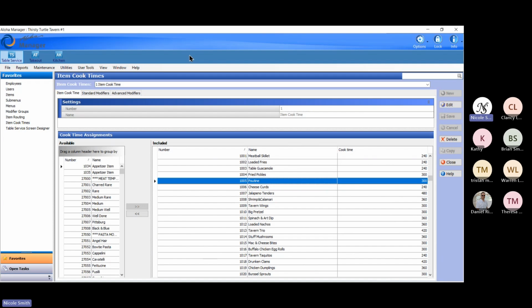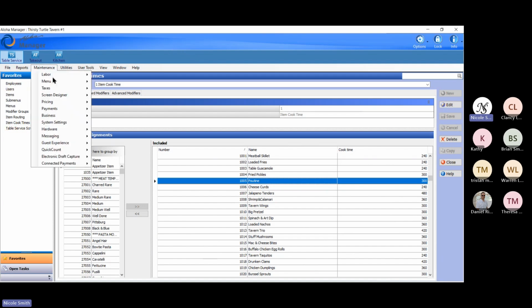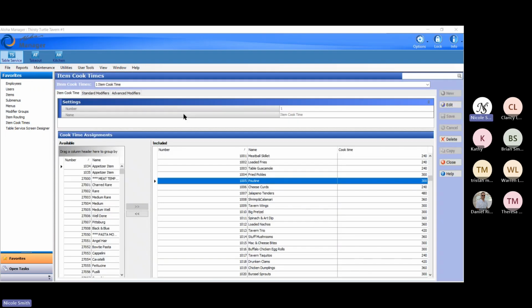All right, and then the last thing we're going to go over for the back of the house is just the floor plan. So the floor plan is called maintenance screen designer, and then table service screen designer. Once you're on this page, this little box is going to pop up where you're going to choose this first line, work with panels. Once you're here, you're going to go to panel, open panel. And then you're just going to choose your floor plan.